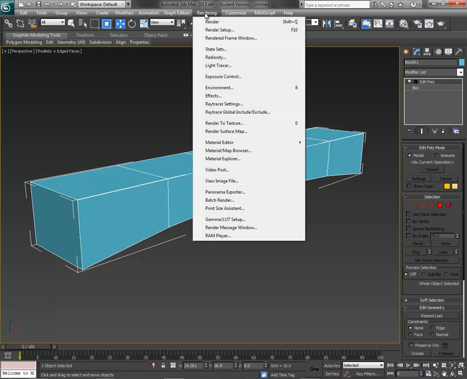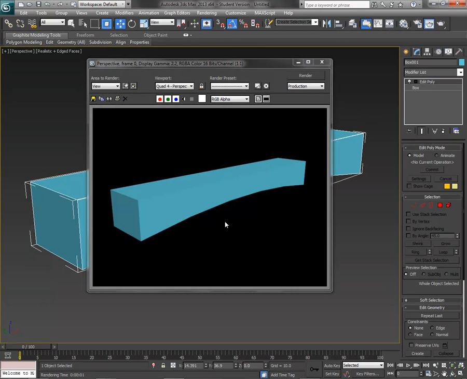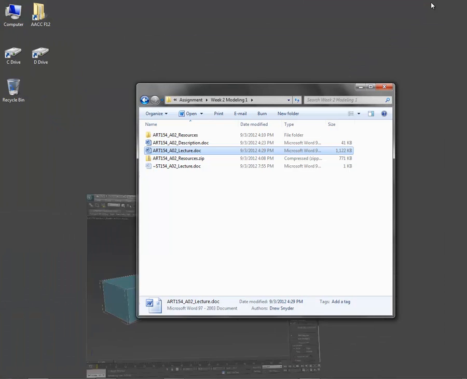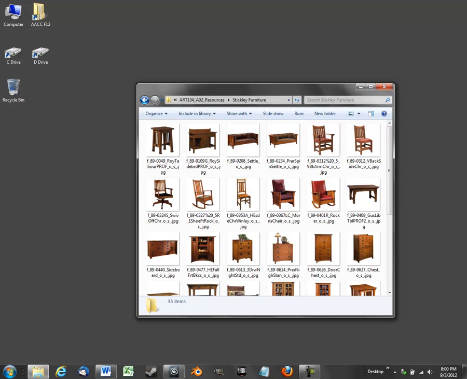There's a couple ways to render. You can just do Shift Q, or you can choose render from rendering, and then there's this teapot, and you can click that as well, and it'll render your shape. So the thing that I want to adjust with this is the background is black right now, and if we go look at these pictures that we looked at earlier, they're all white backgrounds.